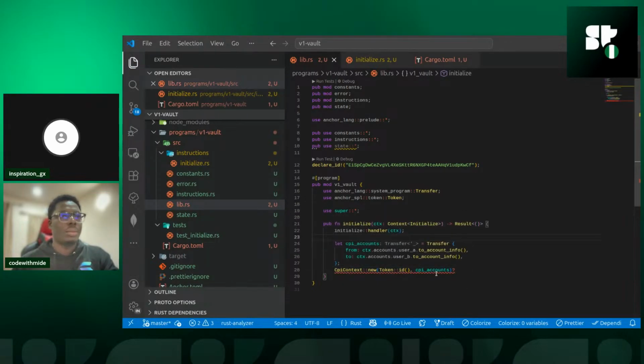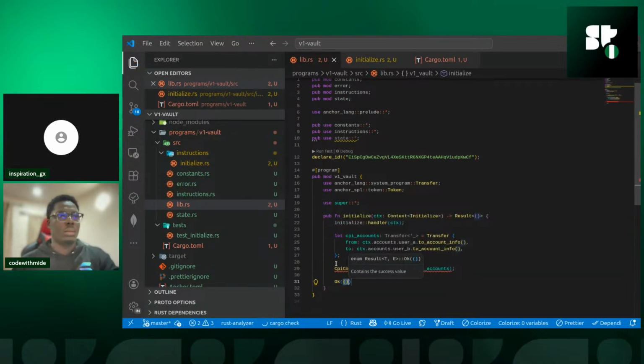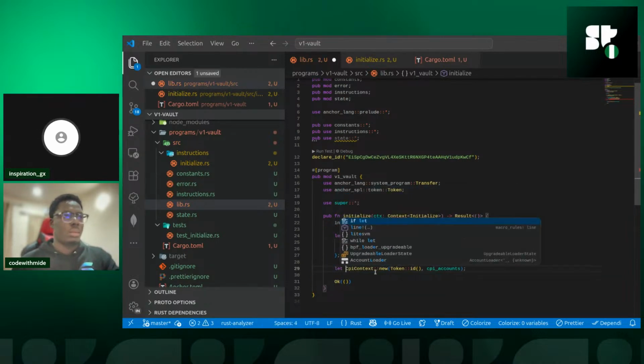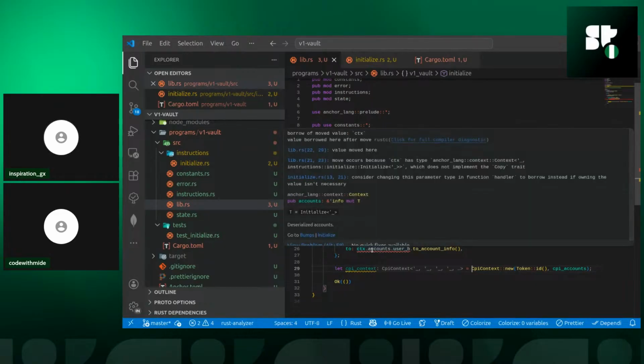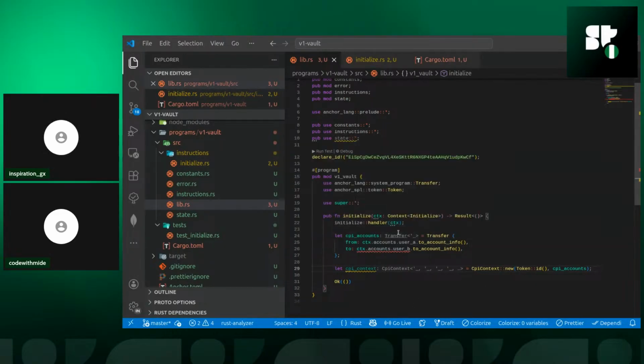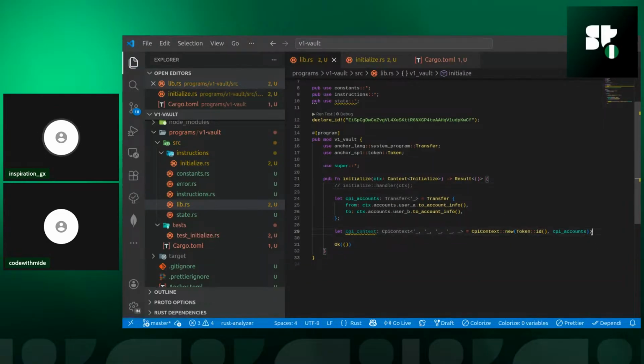So now what's the problem? Operator CPI context. Okay, CPI context new. That's not sending the instruction yet. So now where do all the errors come from? Okay, I need to do an Ok outside there to make the error go away for now. Okay, so let's do CPI context equals CPI context this. So what's the problem here? Move of borrowed. Let's remove this first. That's the problem. Okay. Now we have the CPI context.